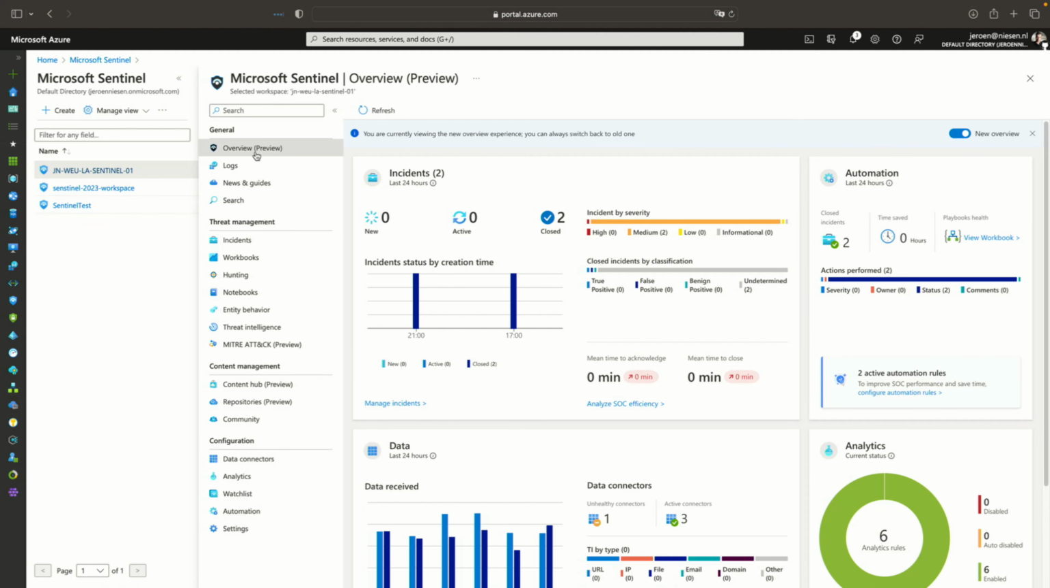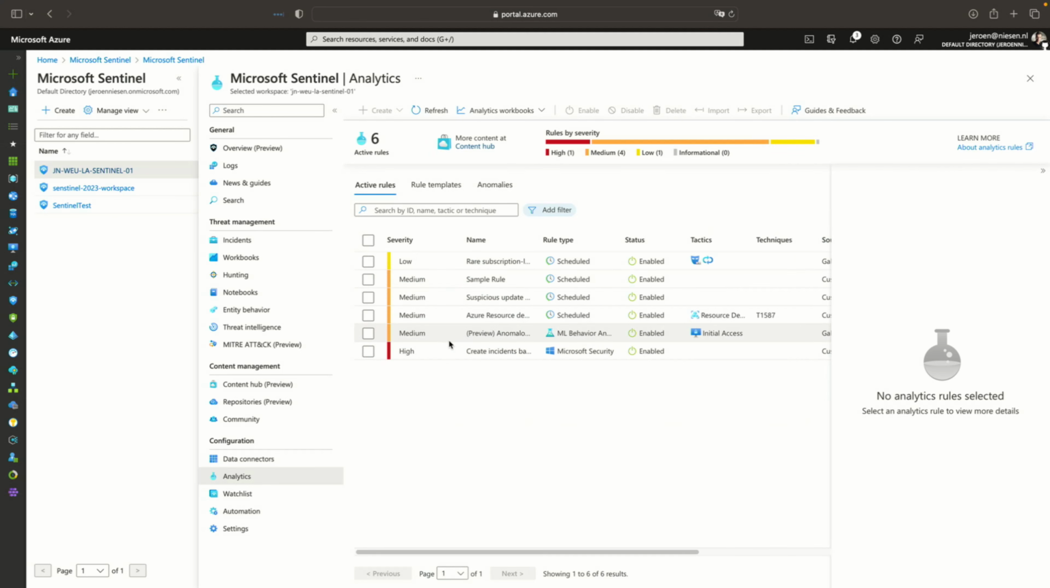So here we are at the Microsoft Sentinel workspace. Before we are going to have a look at automation rules and logic apps, also called playbooks in Microsoft Sentinel, I want you to have a look at the analytic rules. This is a really important place in Microsoft Sentinel. Every analytic rule that's configured over here can potentially generate incidents.